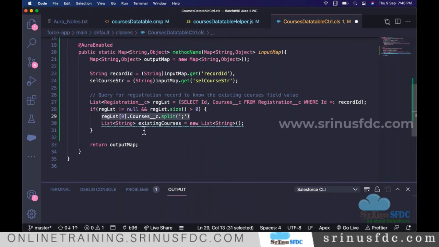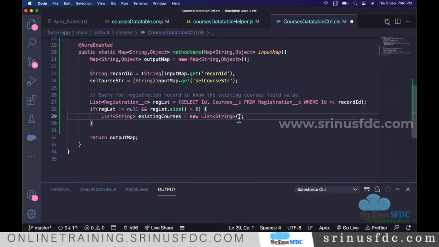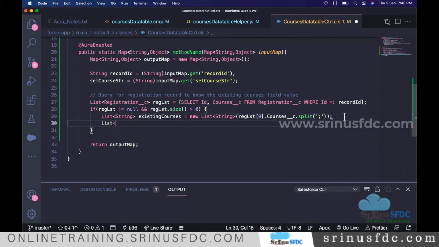Okay, into this. I'm saying, when you split, the string will be converted into list format. So whatever is there, I'm adding. Now those courses will be here, right? From this, we need to remove whatever the selected courses are. We need to remove those courses from here, right? Now to hold the selected courses, again in the list format.